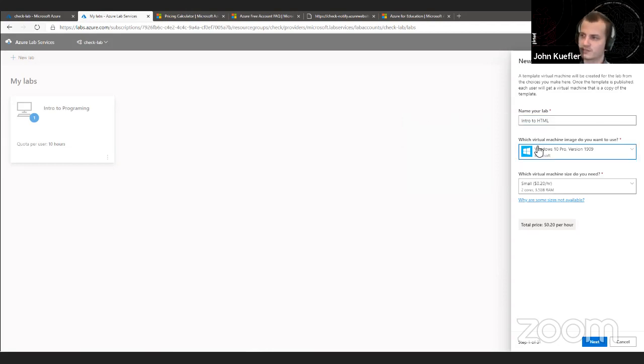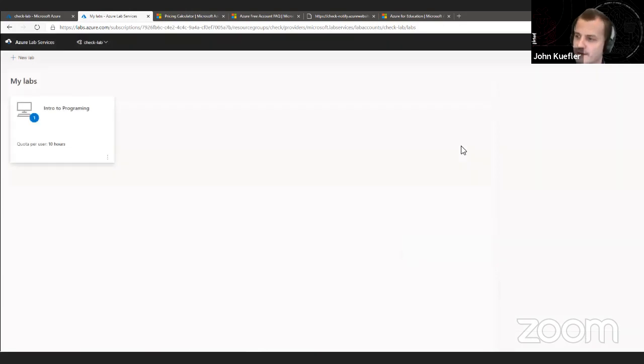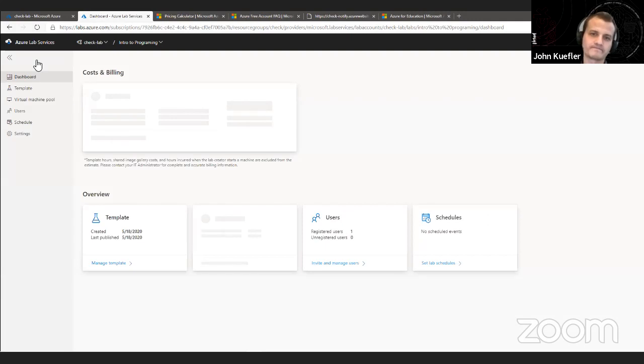You pick what version, what operating system you want it to run. You pick the size of the virtual machine, so you can go super cheap, 2 cores, 3.5 gig of RAM, all the way up to something very crazy that you would use for like AutoCAD. Okay, and once you create that, it'll be available. Now I'll go into this Intro to Programming lab as the administrator. Here's what I can do.